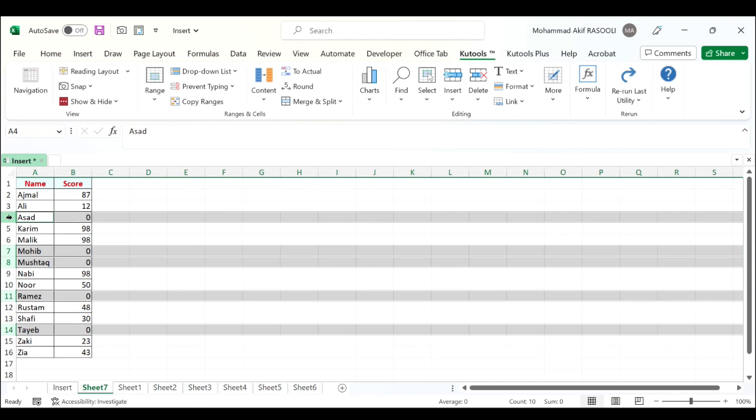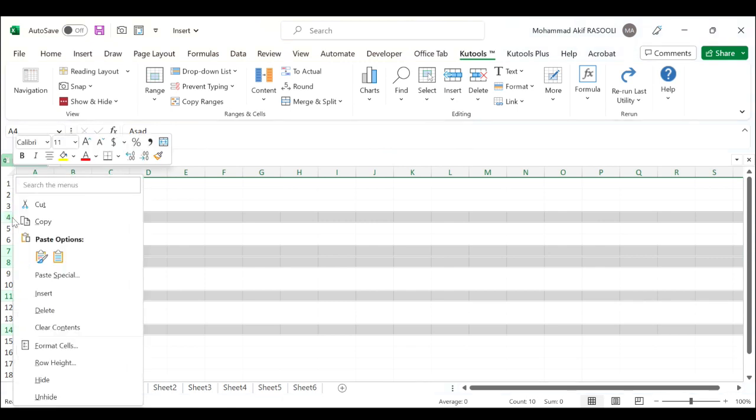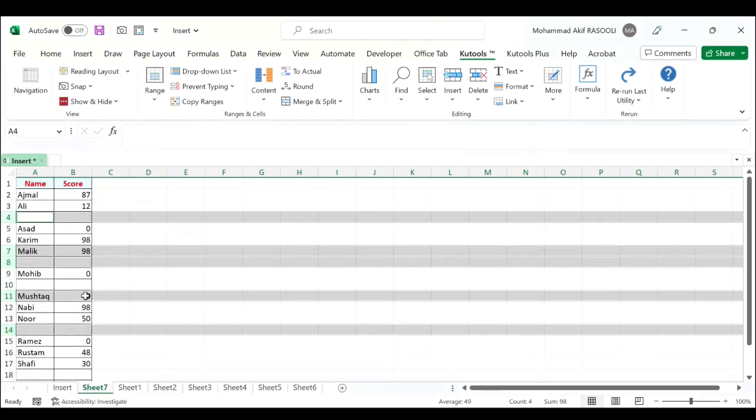Just place the cursor at one selected row and right click to select insert from the context menu, and now the rows are inserted above based on a specific value, as you can see.